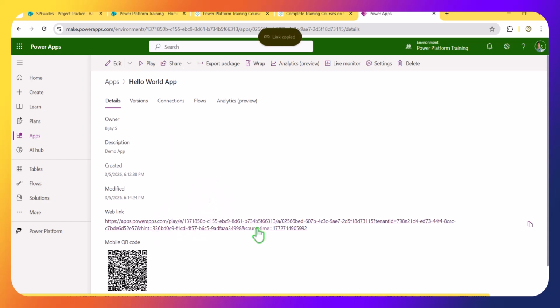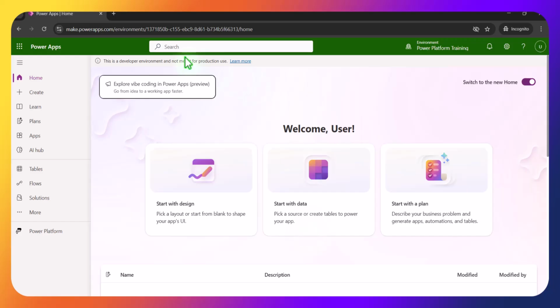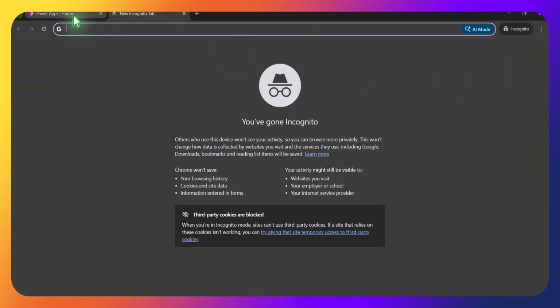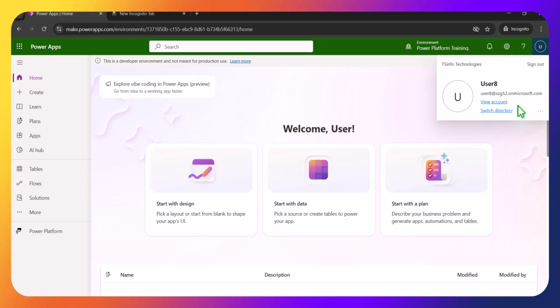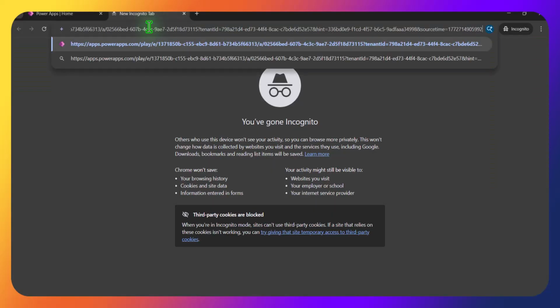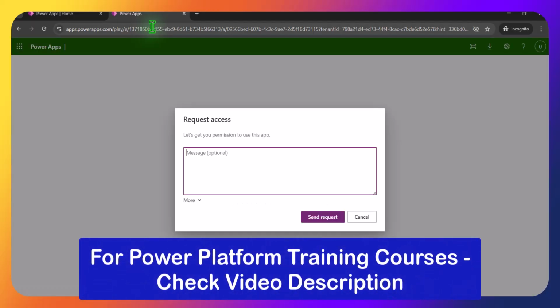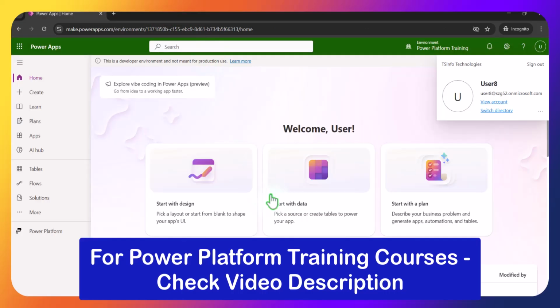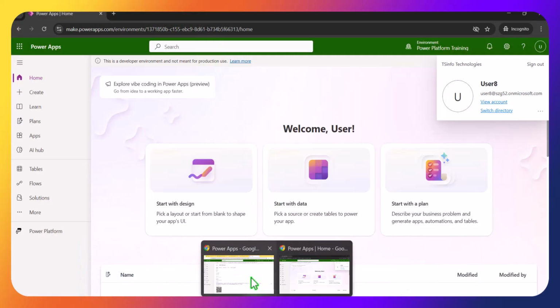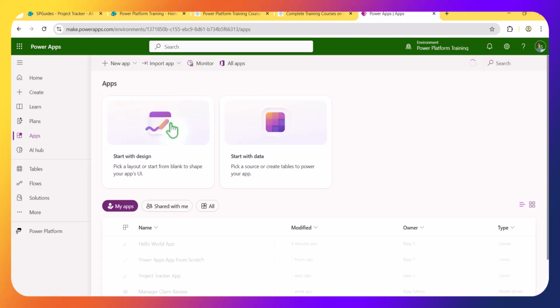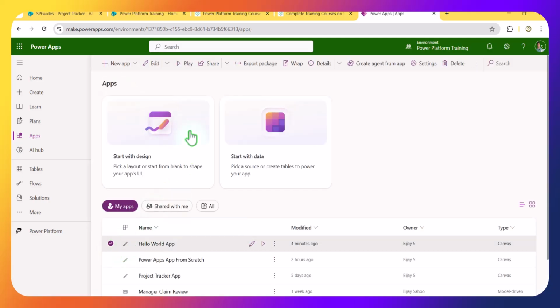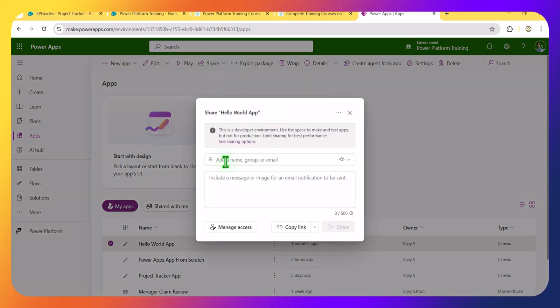So suppose I right click this and try to open in another user. Now you can see here this user is user 8, and if I try to access this, they will not be able to access because we have not shared the app with them, right? So you can see here you can send a request for it. I'll just close it here. What I will do here is I will go back to our app, select the app again, and click on this share, and here I can provide the user 8, right?